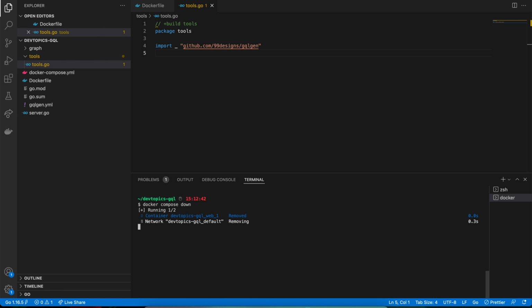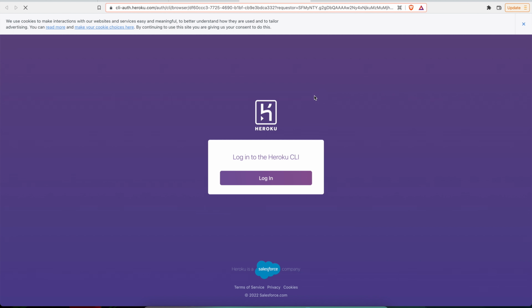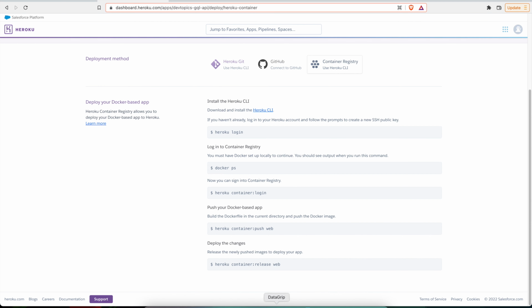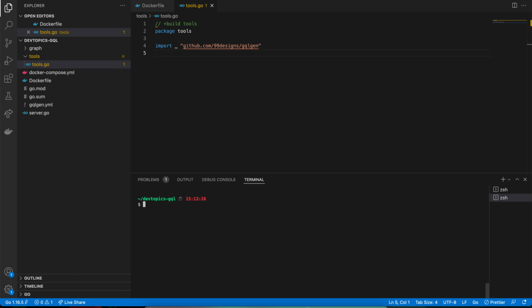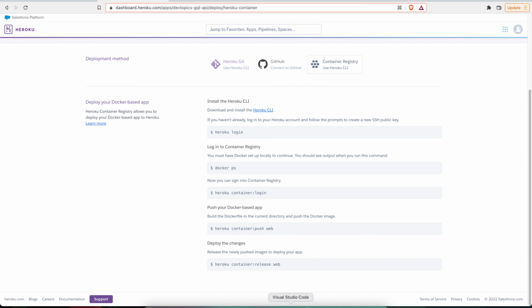Docker compose down, let's close those out. We don't need these anymore. So I'm going to run Heroku login and I'll sign in. So we can close that. Let's jump back, and we need to do container login.